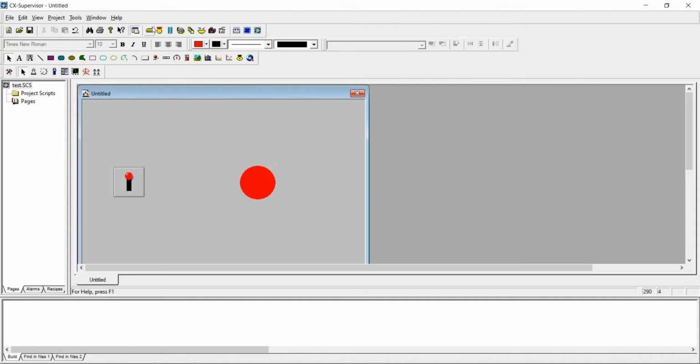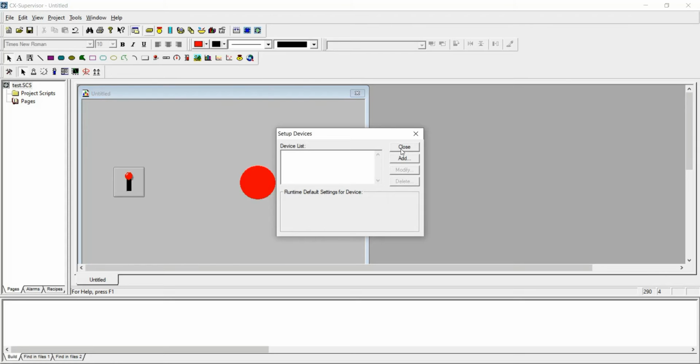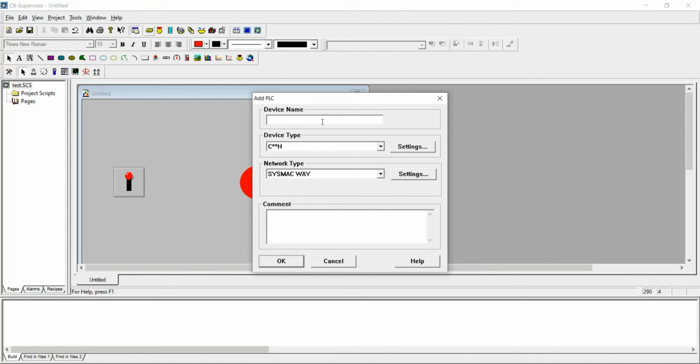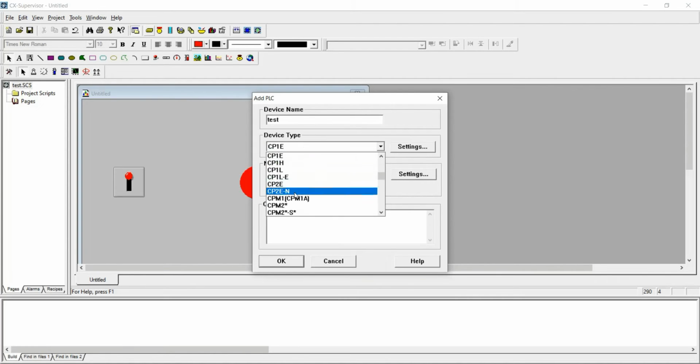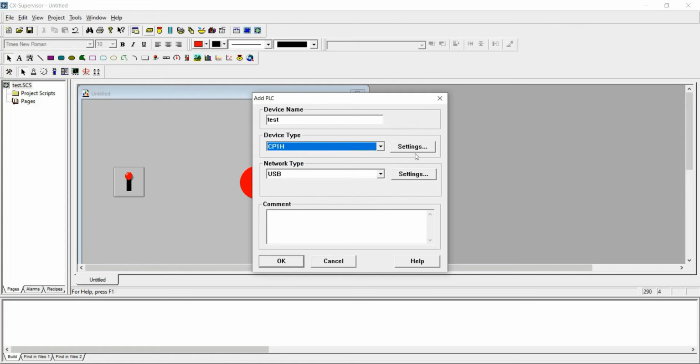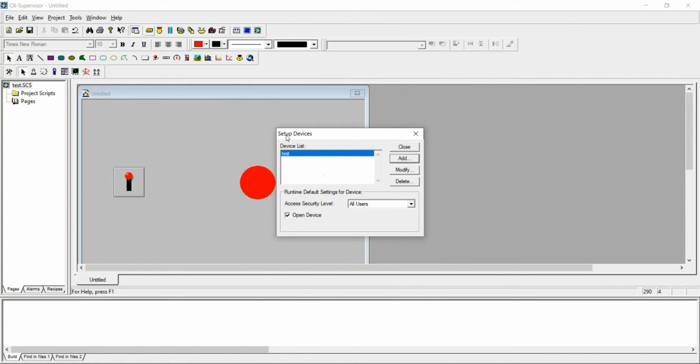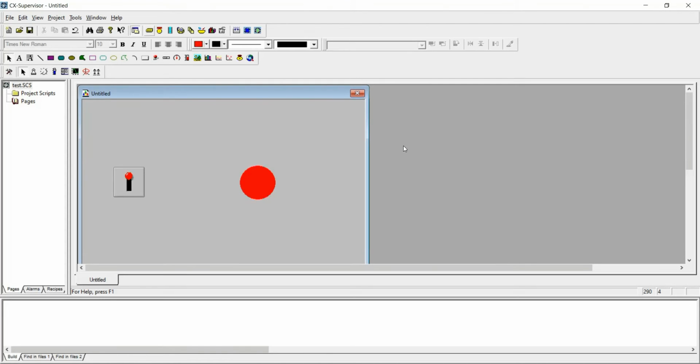Now we need to register the PLC that we want to use in CX Supervisor. Go to device setup and then add. We give the same name, test, CP1H. Settings, the CPU is the same. Okay, so there you go, already there.